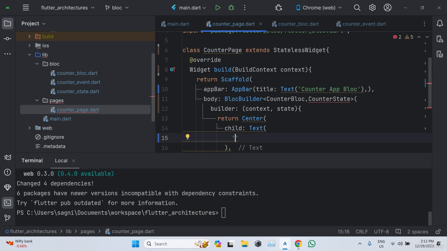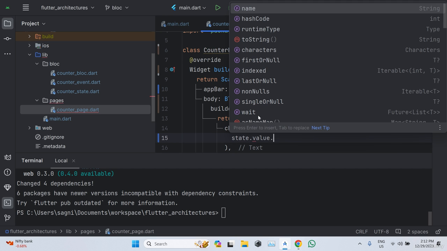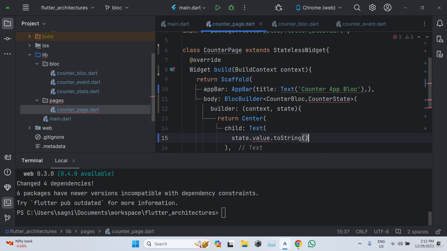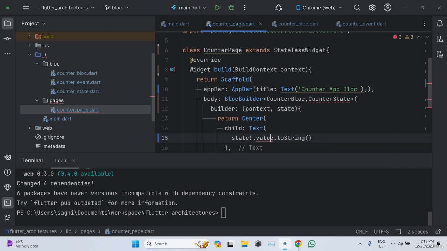So I'm just going to write here $. Okay, never mind. How about we just do this, state dot value dot toString. Perfect. Yeah, add a null checker, or no, I think we need to import this. That's why we're having the issue. Yeah, perfect.